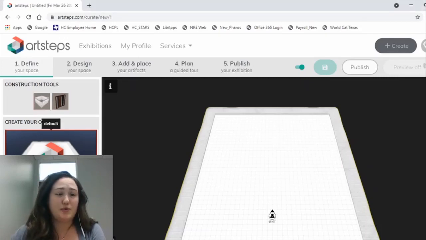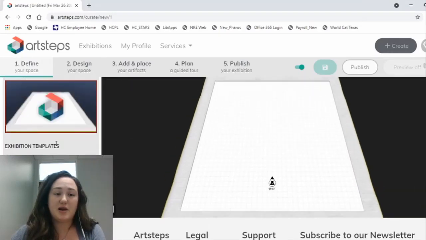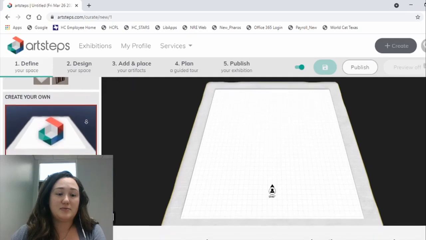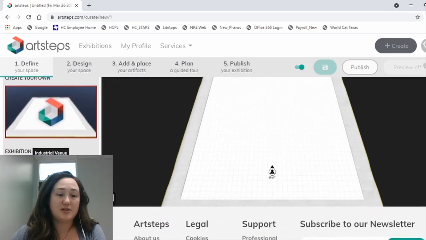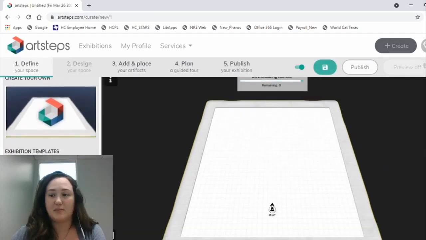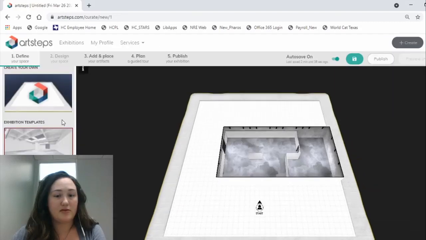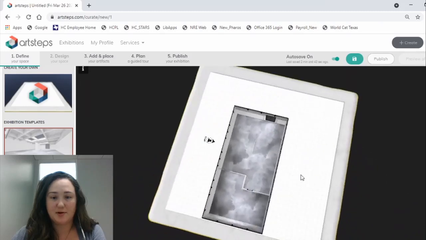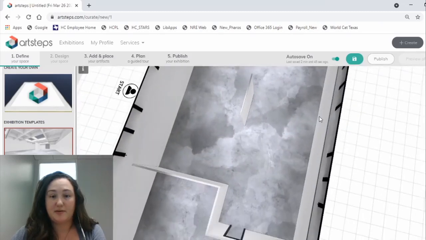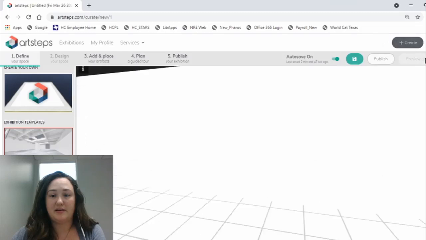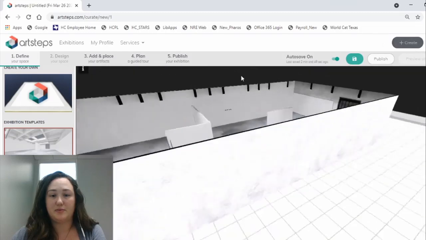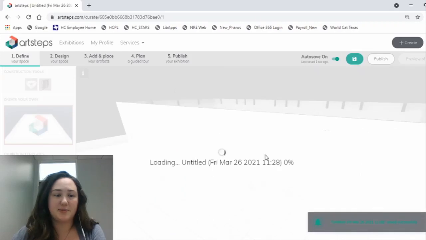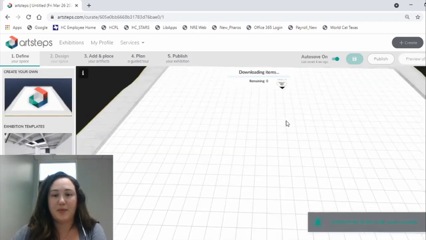So you can start from scratch or you can create your own. It doesn't really matter too much. See, here they have some already. Over here on the left hand side, they already have some exhibits that are pretty much plug and play. So you can just click it and it will open up into a whole new area for you to use. And you just plug in the artwork and you go from there.